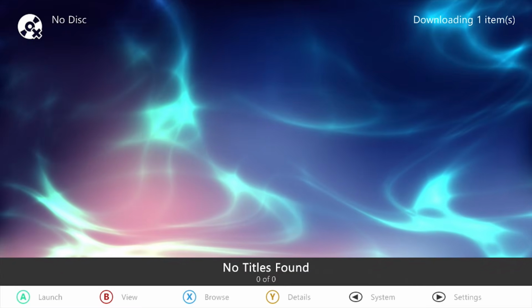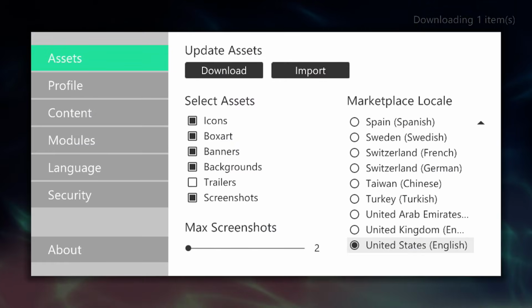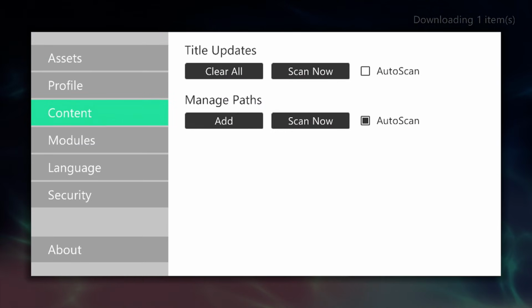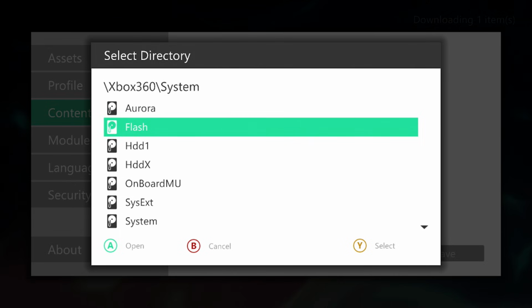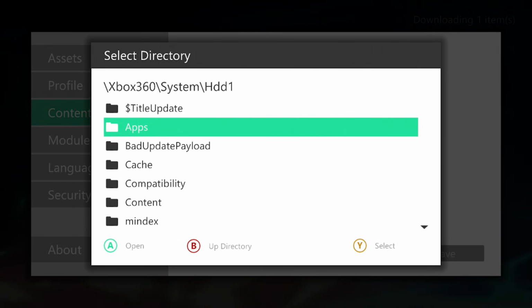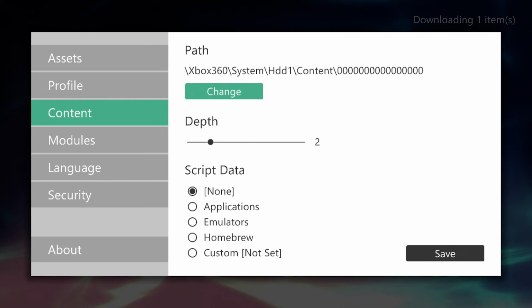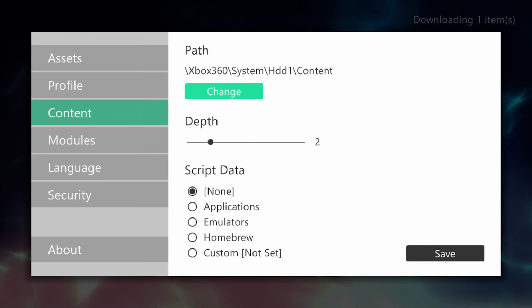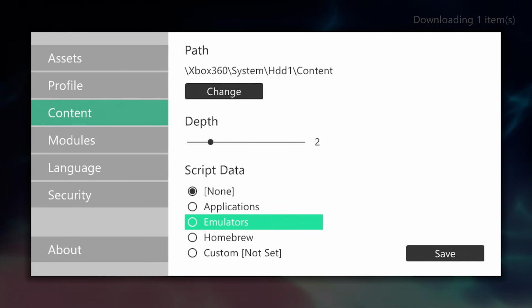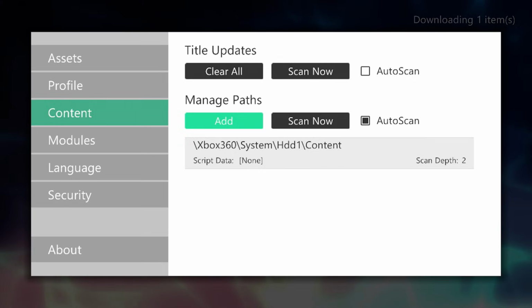Now, real quick, I just want to show you how to add your paths. So you click the start button, go into your settings, and then you come down to content, and then right where it says manage paths, you click add, and you select the location, you hit change, and then you can go into your hard drive, which is HDD1, and you go ahead and you select the content folder. Make sure you select the content folder by pressing Y, and then you can hit save, and it should automatically start scanning. If it doesn't, you can hit scan now.